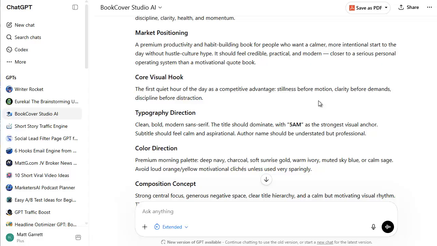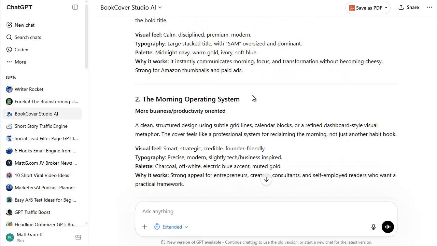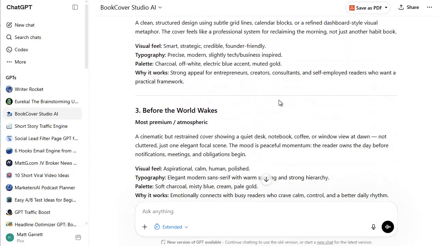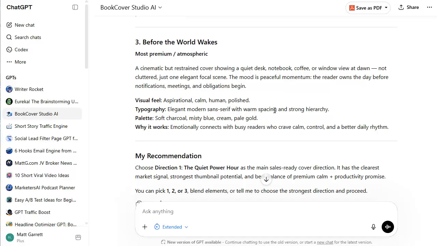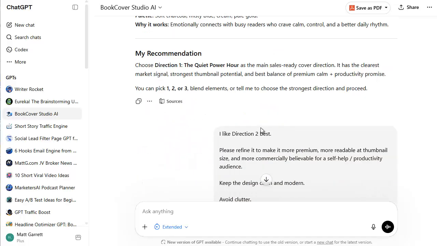It gives me some different options. It gives me ideas about the potential 3 directions for the cover. So number 1, the quiet power hour. Number 2, the morning operating system. Number 3, before the world wakes. And it gives you a recommendation for that. I've actually gone with number 2 because I prefer that.